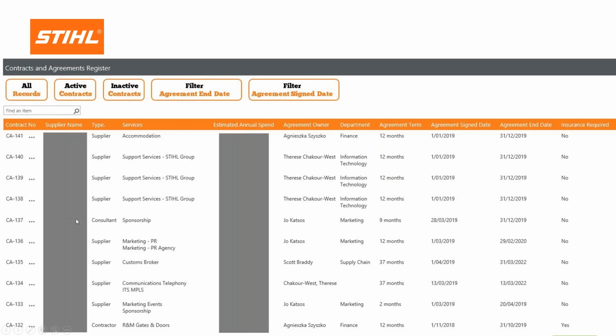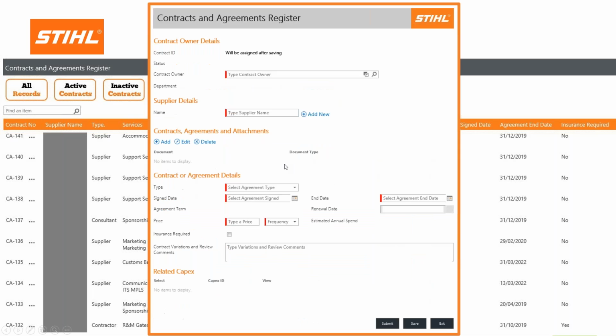Okay, so as you can see in here, you see these columns in this list, which are used to search if the business wants to find a contract based on the contract number, the service, the agreement owner or the department. So these are all metadata that can be used for search as well. So let's take a look at the submit form. It's again pretty simple.